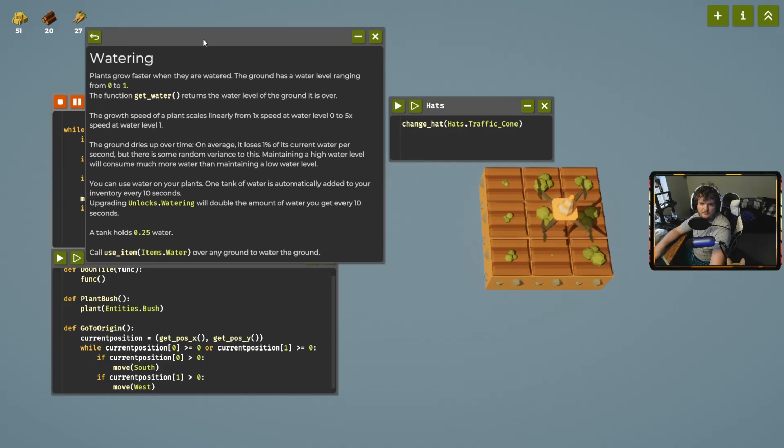Water. Plants grow faster when their water is grounded as the water level ranging from 0 to 1. Function get water returns water level. Growth of plants scales linearly from 1 times speed at water level 0 to 5 times at water level 1. Most time it drains a percent of current water per second. There's some random variance. Maintaining a higher water level consumes much more water than maintaining a low water level. You can use water on your plants. 1 tank of water is automatically added to your inventory every 10 seconds. Creating an unlock for water will double the amount of water you get every 10 seconds. Tank holds 0.25 water. We'll use item on some water.